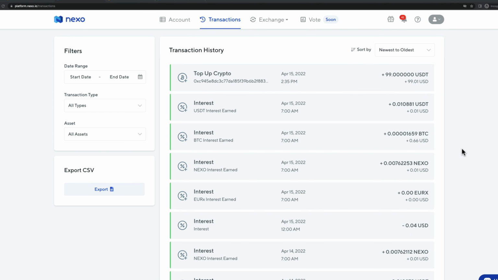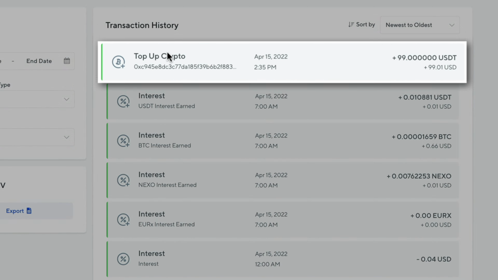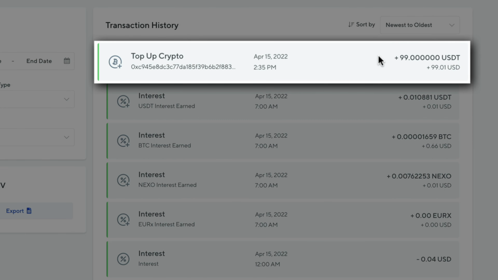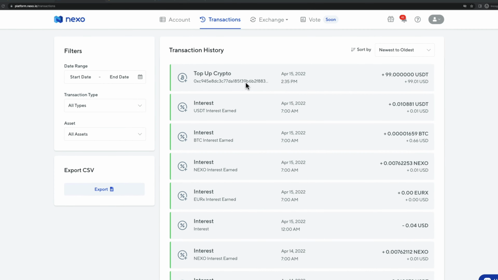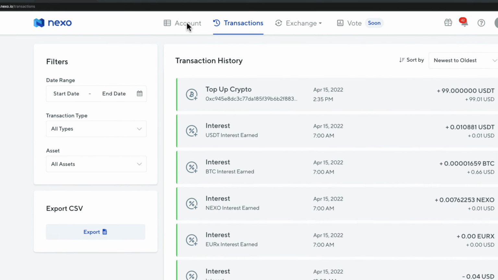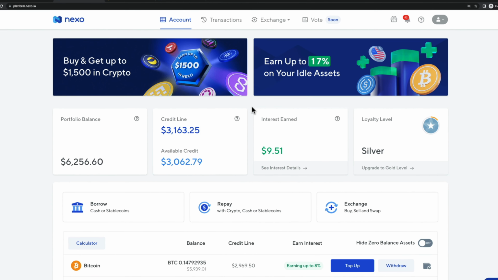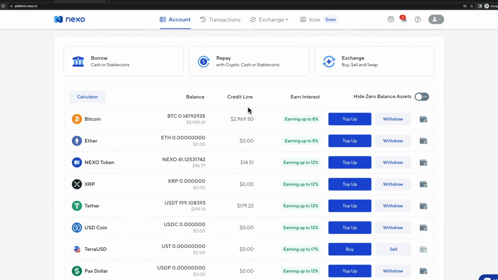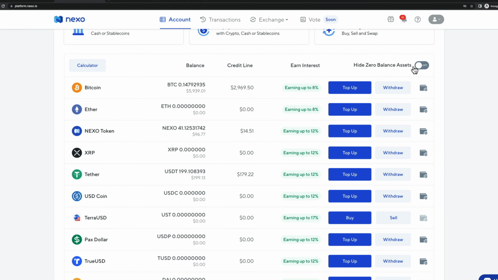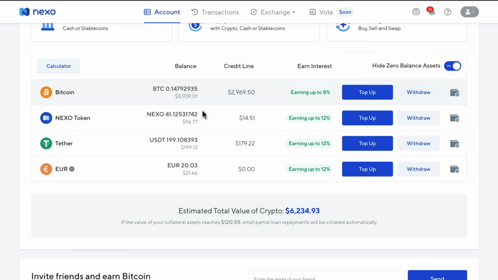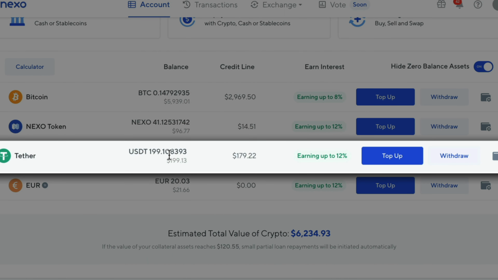So now I've waited like 10 minutes and reloaded the page. And as you can see now, we have a new transaction, the top up crypto of 99 US dollar Tether. So we can see it here on the transactions page, and it already went through. So we can go to the account page as well. And here we can also see the US dollar Tether. So let's click on hide zero balance assets. And then we can see we have almost 200 US dollar Tether now.